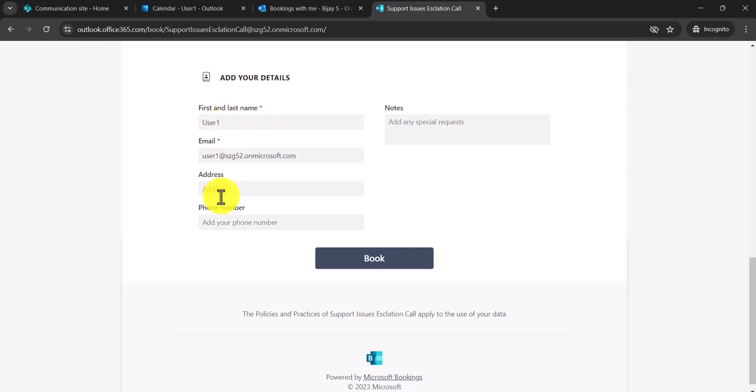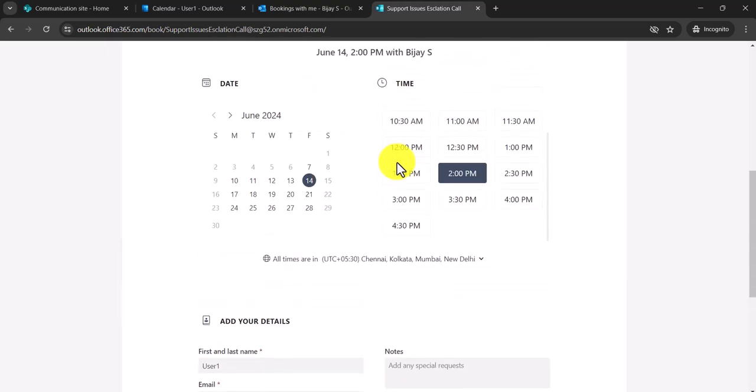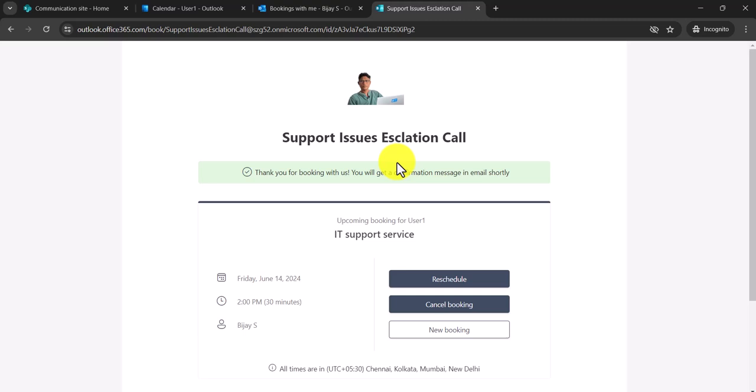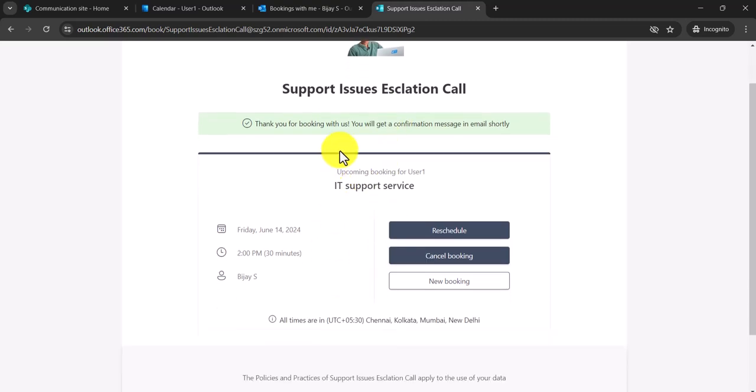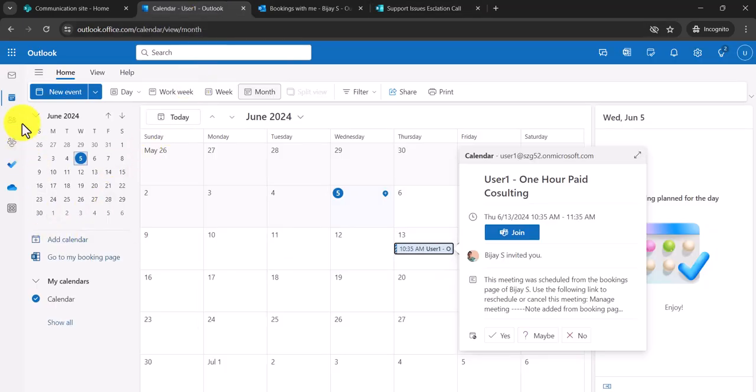There are many fields here, and I'll show you how we can add custom fields also, and then click on book. Once you click on book, it will go to the user. You'll be able to see that I have another booking on that. Once you book, you also have the option to reschedule it, cancel, or do a new booking. If you like, you can book another service. You can cancel and reschedule, and you will get emails every time you do it.